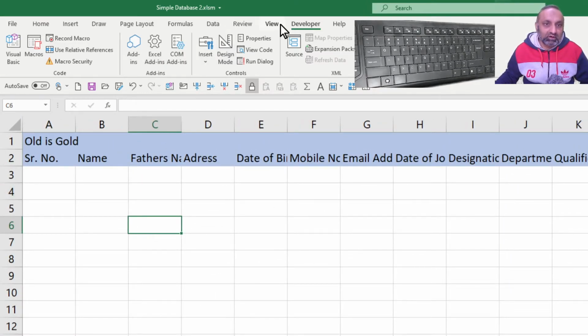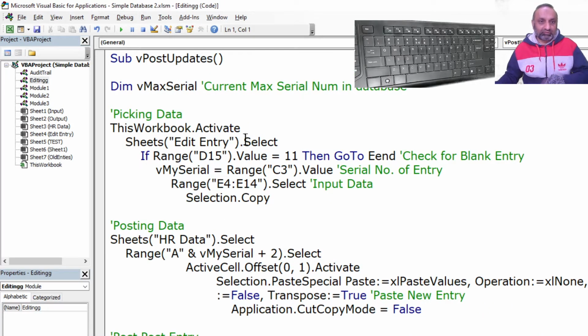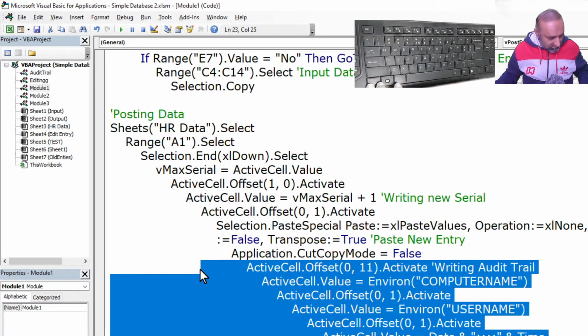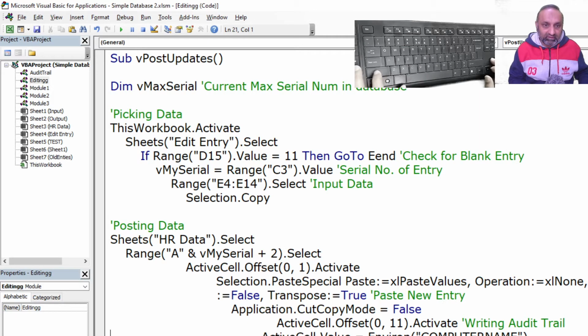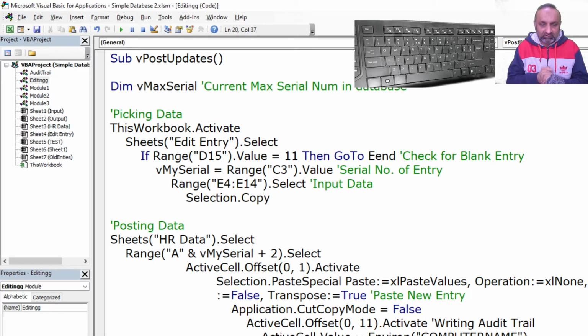Let's go to our Visual Basic and edit. I have this post updates, pick data, post data. What else do I need? Before posting the data, let's create that audit trail too. If I go to posting, yes, I created these entries, and let's copy these two editing lines also. So once a new entry is edited, I keep the record of who has altered this entry. So this will be saved.